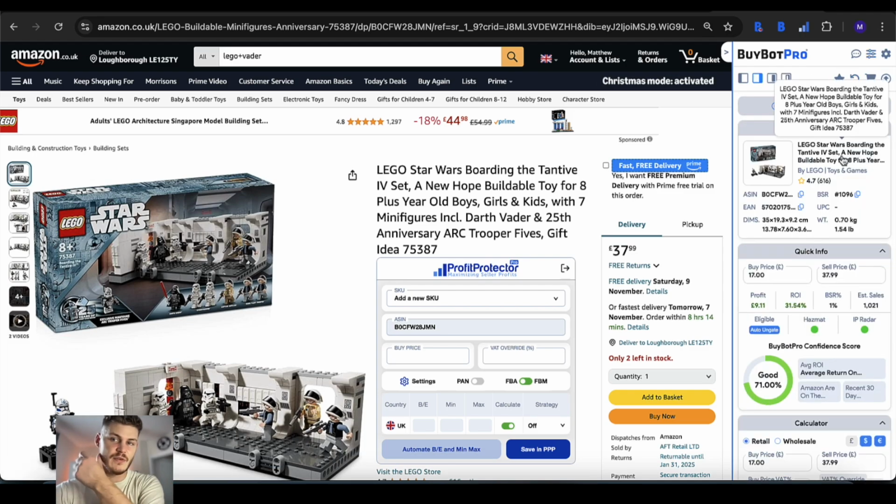So there's a bunch of different ways that you could potentially configure BuyBotPro using that new functionality in the preferences. And I think that's really cool.